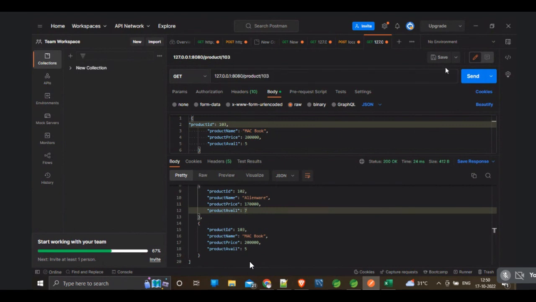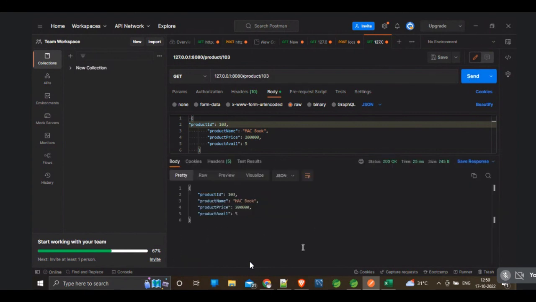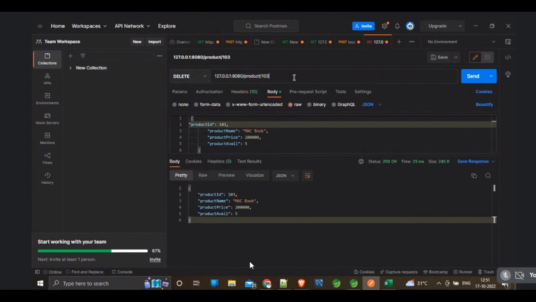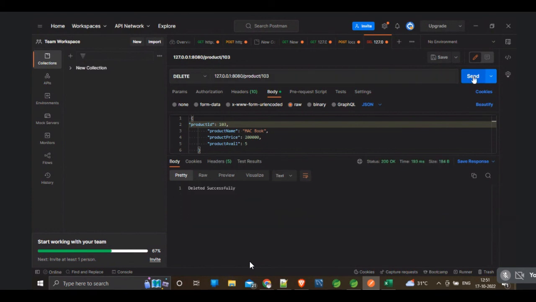103. Okay, we are getting 103. I don't want to use this 103, I want to delete it. So click on the delete. Okay, delete product 103. Now you have one message called deleted successfully.